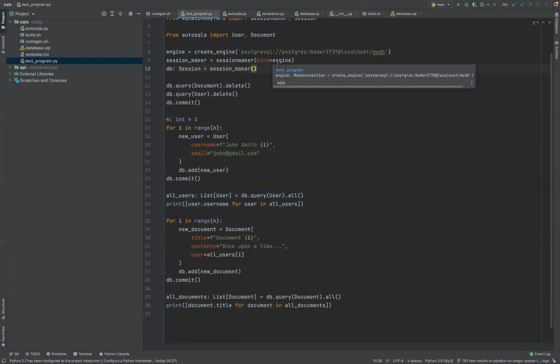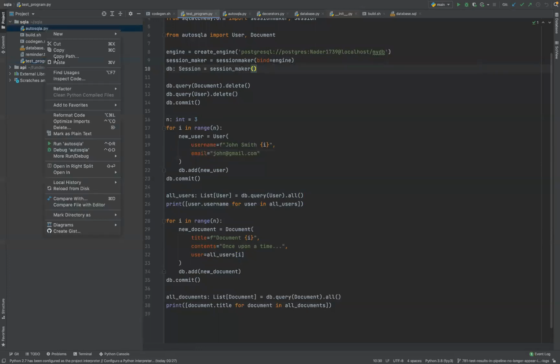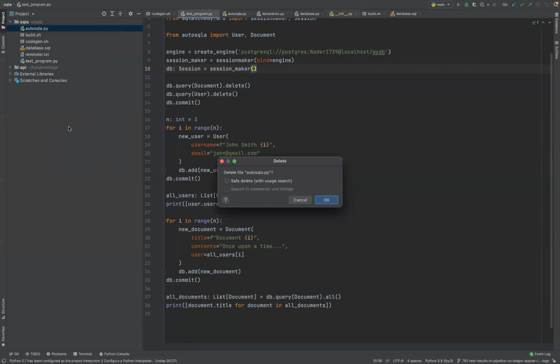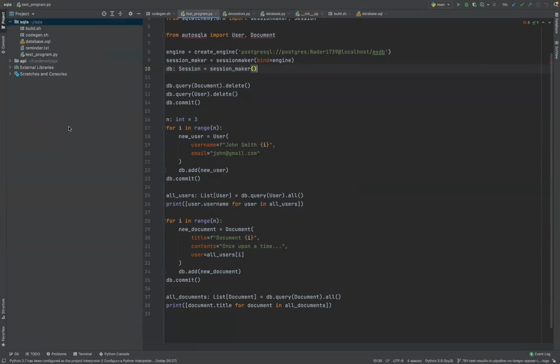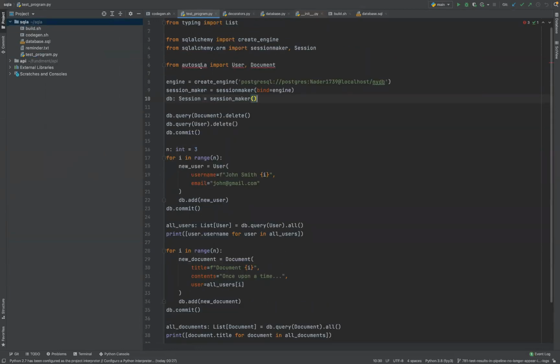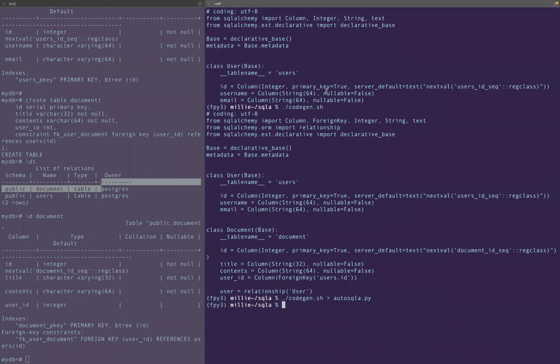Great. So I'm going to delete that generated code just to make it clear how it works. So you can see we've got our import errors, that the code doesn't exist yet. And if I run my build script, it's going to generate the SQLAlchemy code and then run the program. And there we go. As you can see, it's printed out the name of each user and the title of each document.